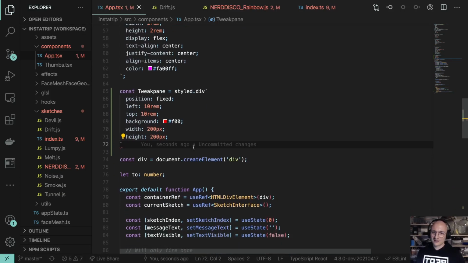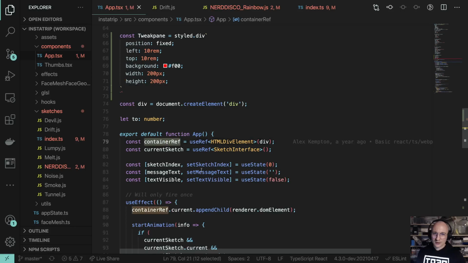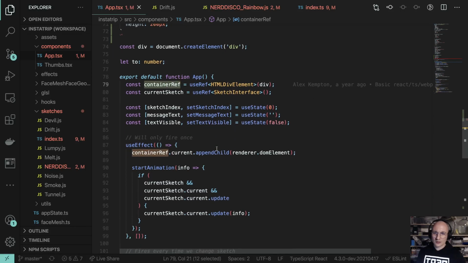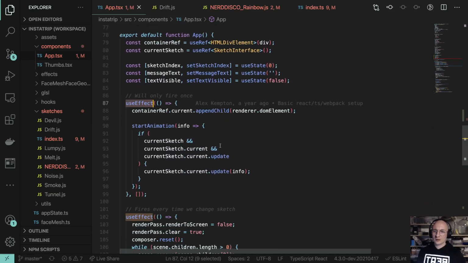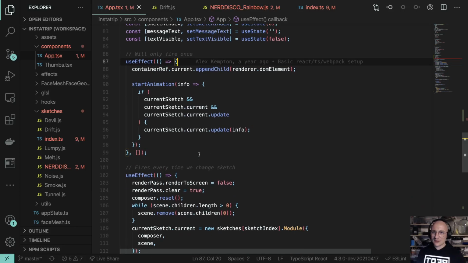So how's this working in here? What is this actually doing? And what is use effect? And why is this only firing once? Like, what is the difference in here? Only fire once.